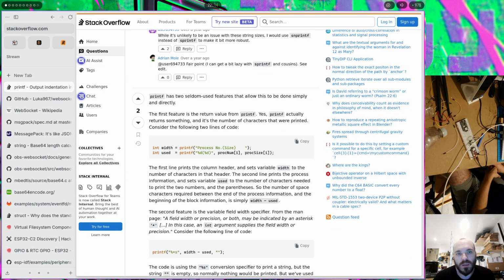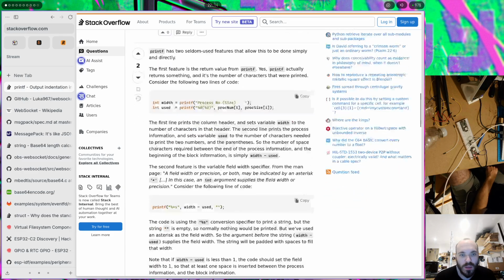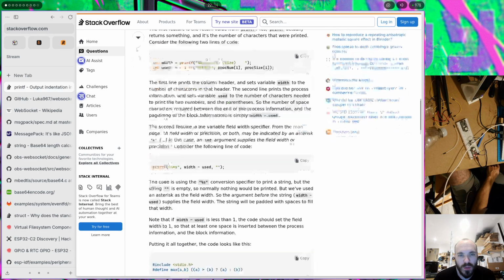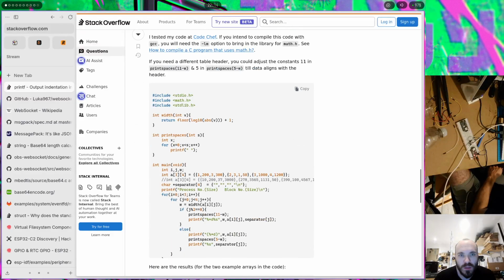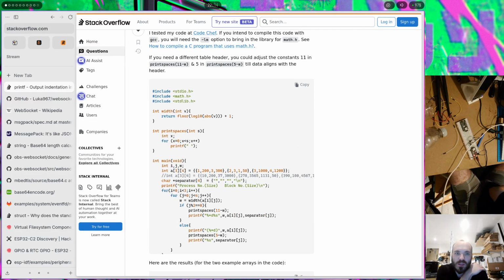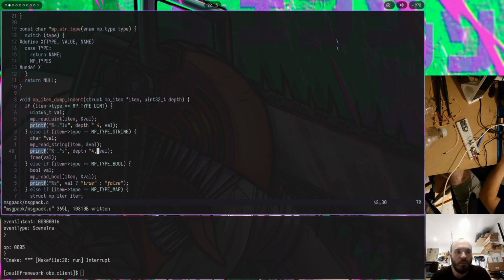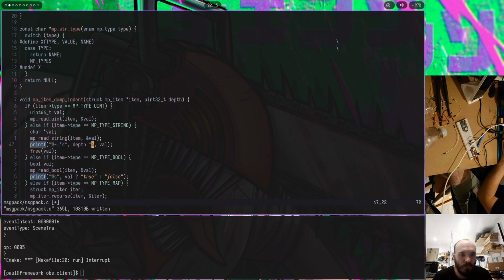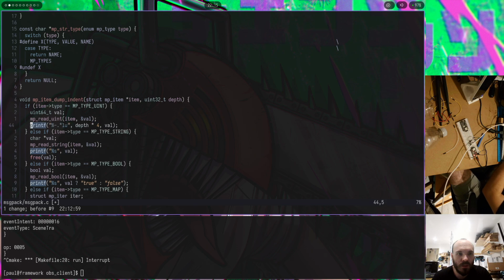So the first feature is return value of printf. Yes, actually return something. With minus used. Print spaces, printf, bunch of spaces. Yeah, I'm gonna do this, the dumb one. Oh, I guess I was just not printing the numbers anymore.